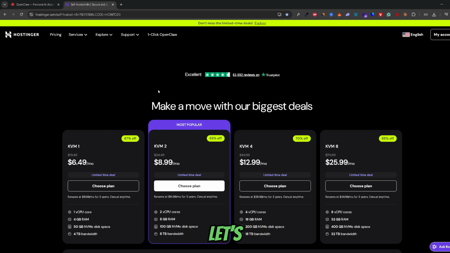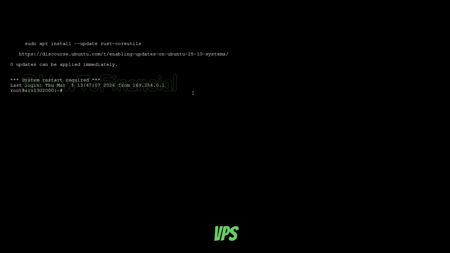But essentially, let's go ahead and get right into the tutorial. So here is my VPS terminal. I have it set up with Ubuntu Linux, as you can see right here. So let's get right into the step-by-step commands that we will use to set everything up.